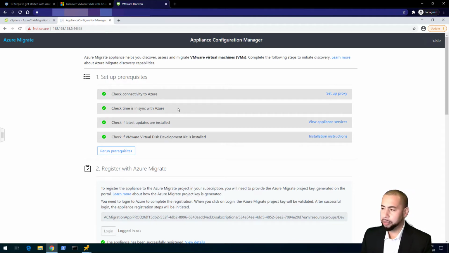It's going to look at the time sync and make sure that's all set up to Azure. It's going to check to verify it's got the latest updates of the appliance. And then it's going to query the appliance to make sure that it has the VMware Virtual Disk Development Kit installed. And if you don't have that installed, you just go follow the instructions.